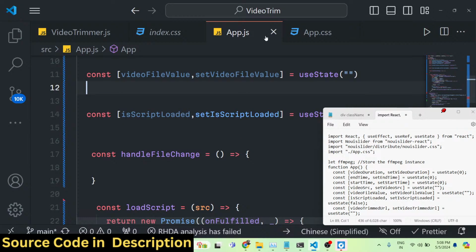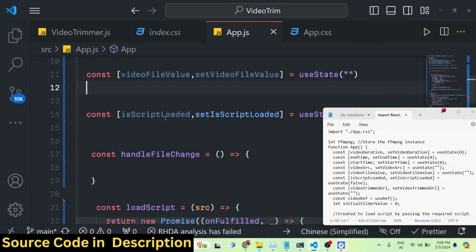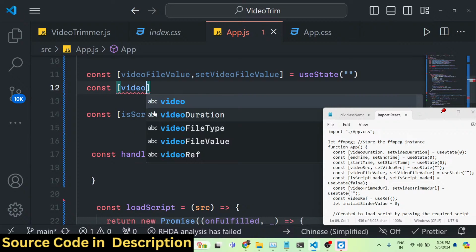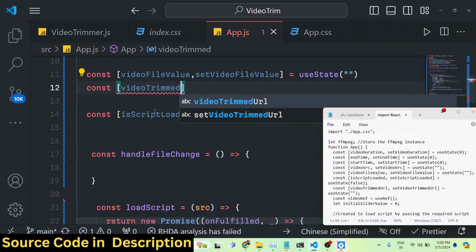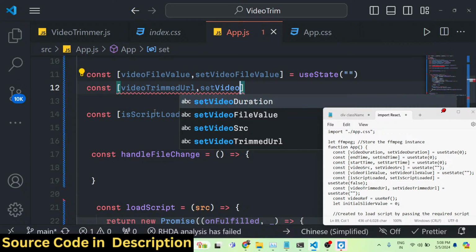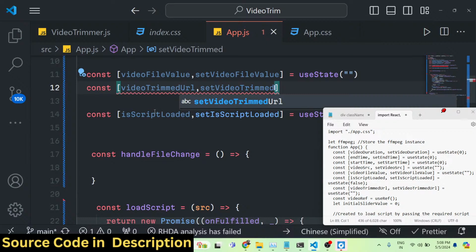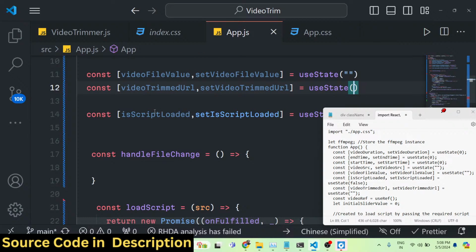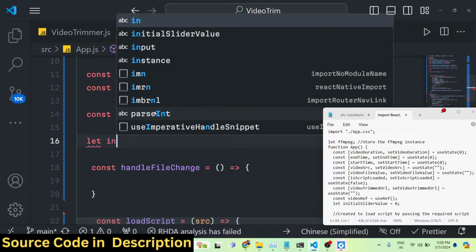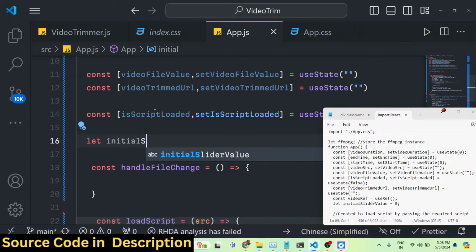We will use the state hook. We just say script loaded, all that. And also video trimmed URL. So once the video is trimmed, we will be converting it to the blob. For that also we will declare useState, setVideoTrimmedURL. Initial state will be nothing. So here we will also be declaring a variable for the slider. Initial slider value will be 0.